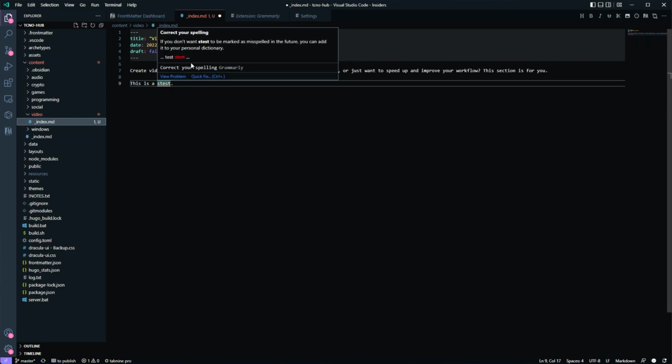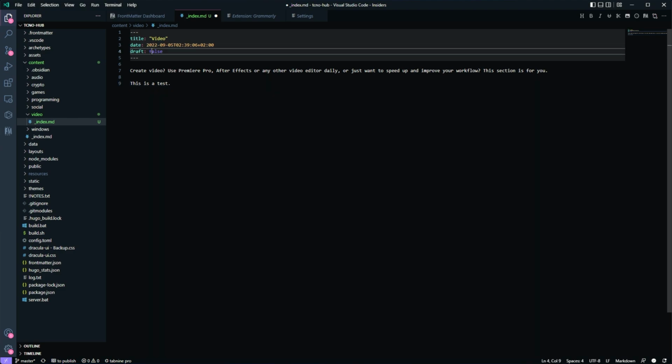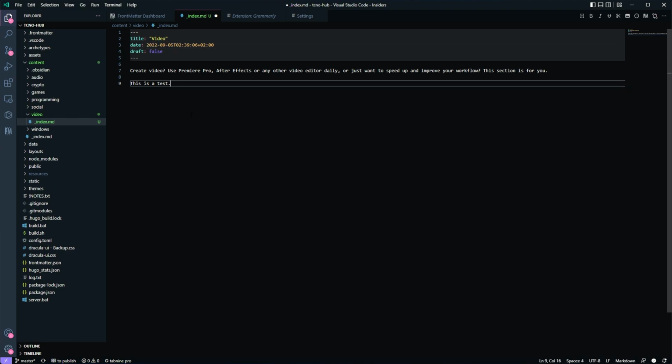Fix your spelling mistake, Grammarly. We can quick fix with Control Dot to get a selection of ideas here, and just like that, it's working like a normal word editor, which is great. This is exactly what I was hoping for, and it doesn't really seem to care about the fact that there's some code in this document. Maybe there's some clever ways of them working around it.